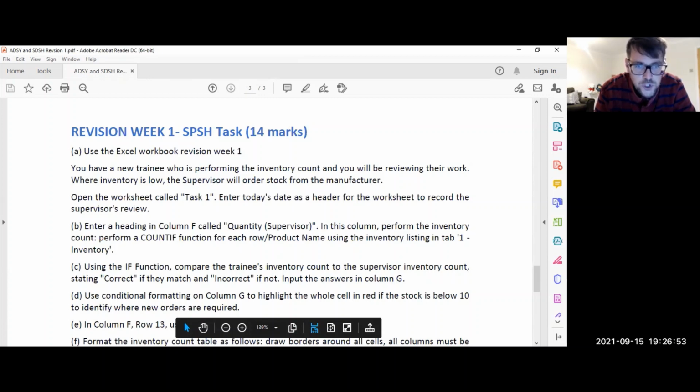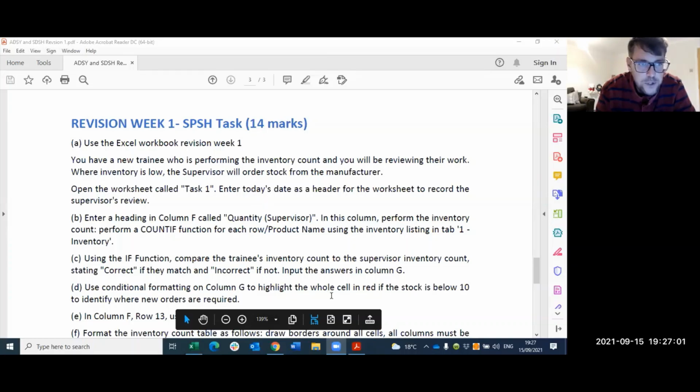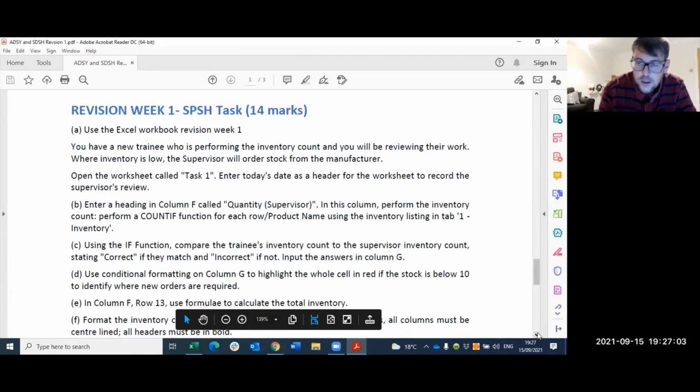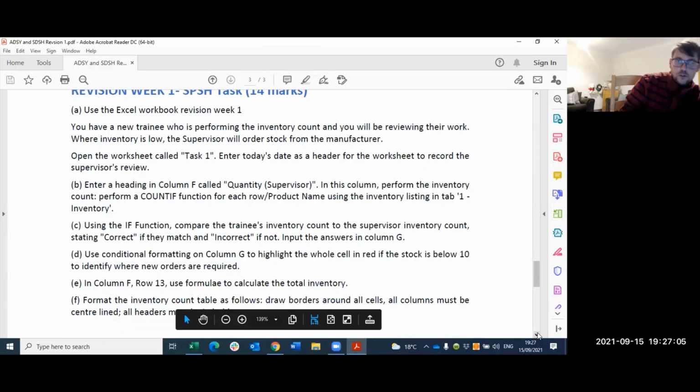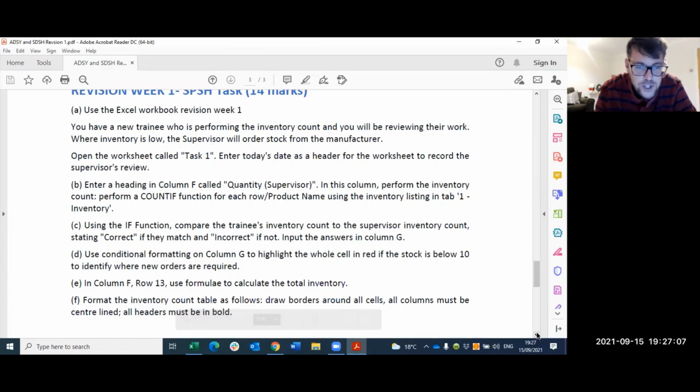I'm just going to stop sharing for a sec and reshare my screen with everybody. And I'm going to share my whole screen this time, because this time I'm going to have to flick between the task requirements and the Excel spreadsheet itself.